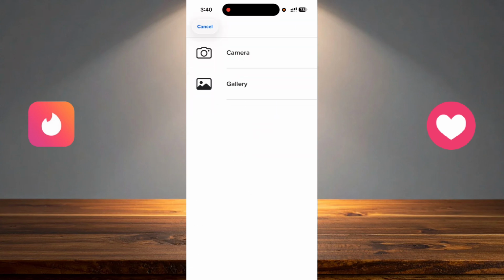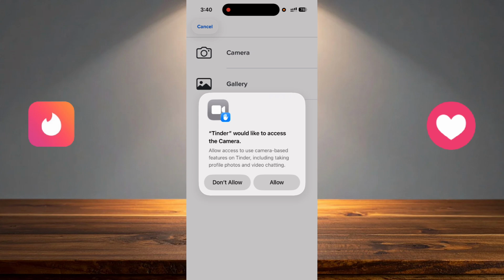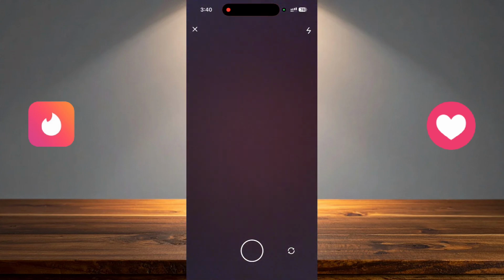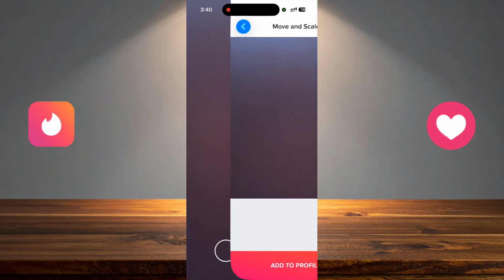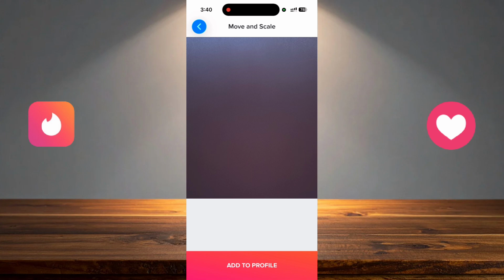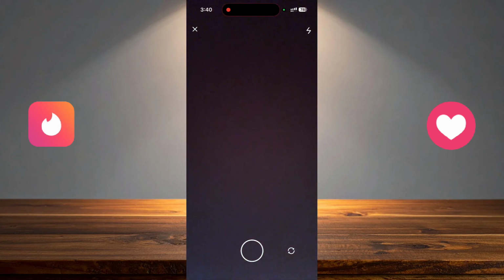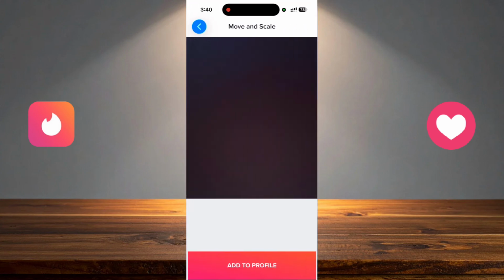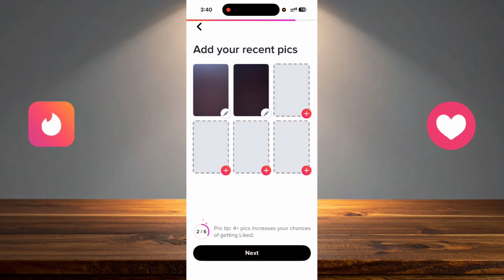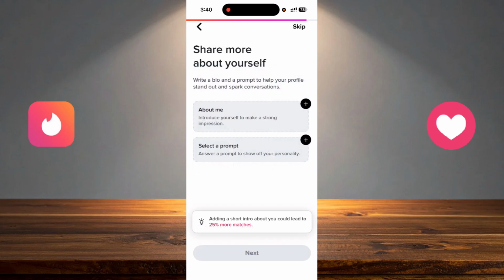And here you have to add one picture of you. We click on the plus. We choose the camera and give access. And of course, you can choose a picture from your phone. For me, it's just an example. Click add to profile. And you have to add one more picture. Click add to profile. And you can click next now.